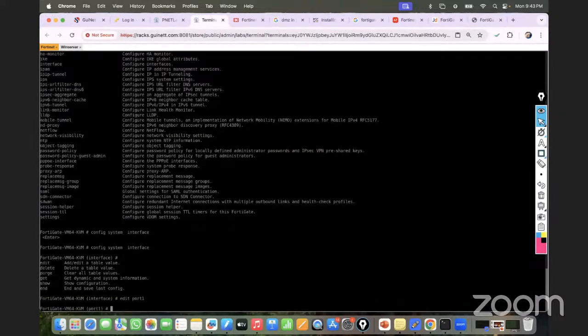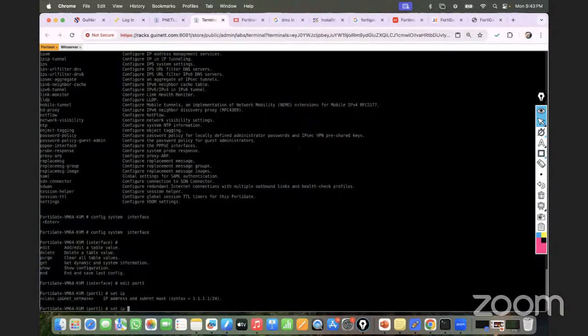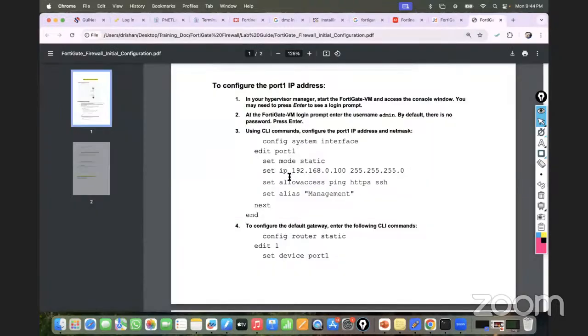So port 1, set IP. The command is set IP. It's not taking the IP. Let me try to put 192.168.10.10 and 255.255.255.0. You cannot assign the IP address because it's dynamically configured. So this is the reason that even when I'm trying to change the IP address, it is not taking.